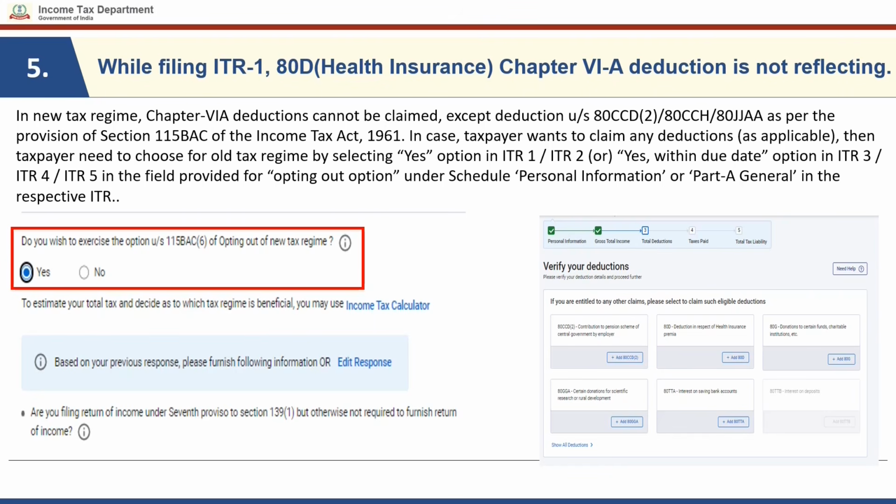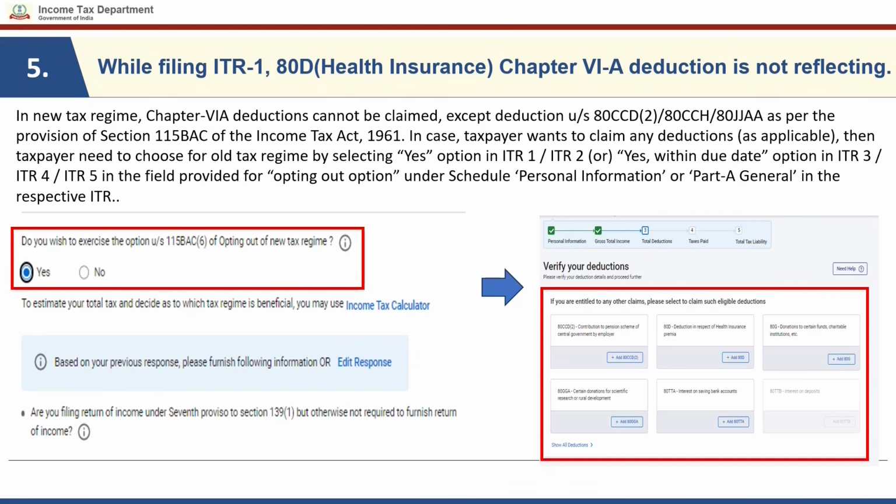If you are filing ITR 3, ITR 4 or ITR 5, you will have to select the option as yes within due date in the field provided for opting out option under the Personal Information section. Once you opt out of the new tax regime, you would be able to see that the deductions have been enabled.